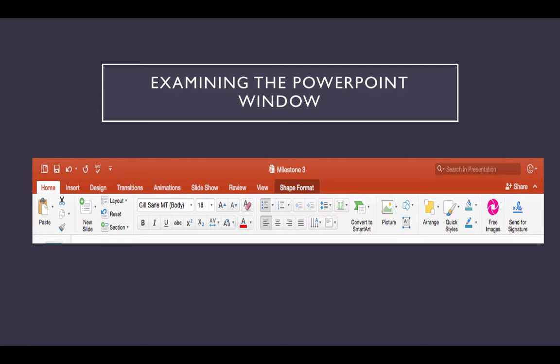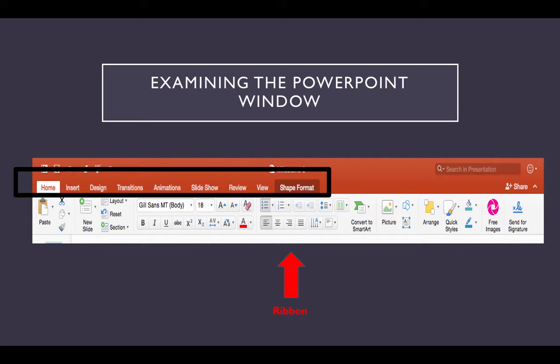Let's start by examining the PowerPoint window. When you first open PowerPoint, what you will see first is your ribbon. Your ribbon appears as a row of labels, or what we call tabs. Notice that your Home tab, when it's selected, or any tab that's selected, will appear in a different color. In my case, it's in white.